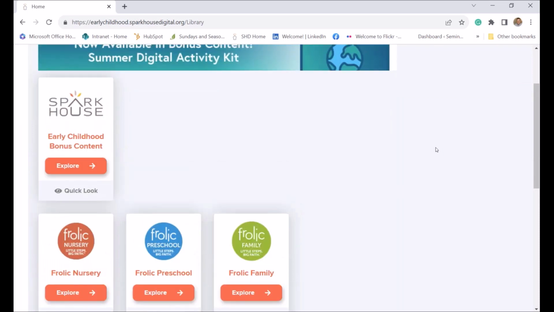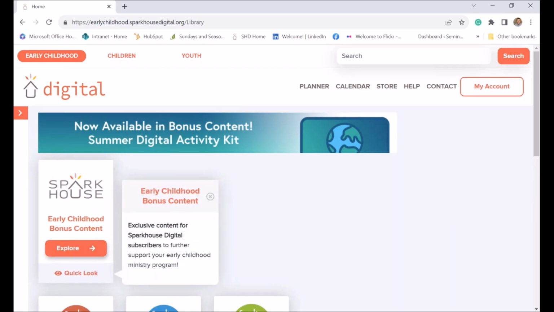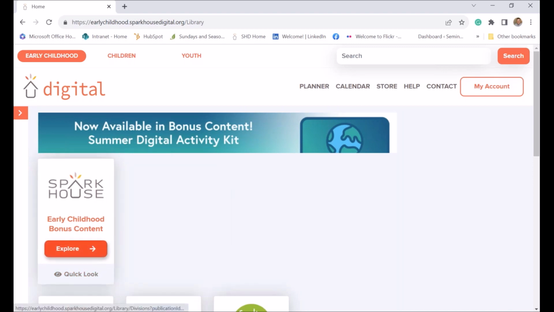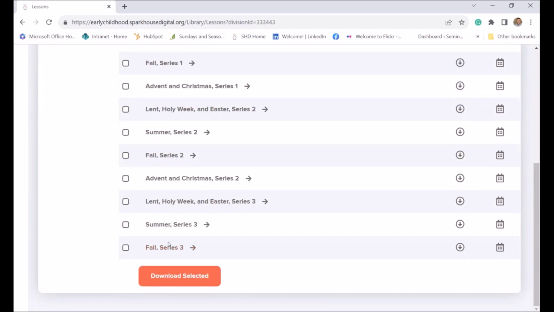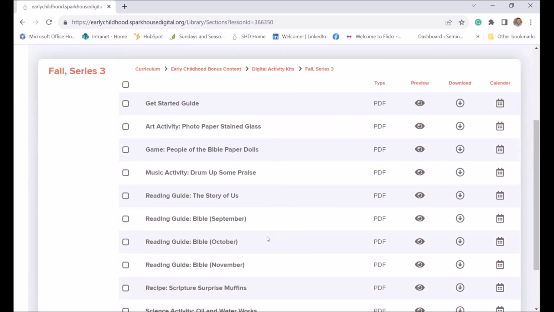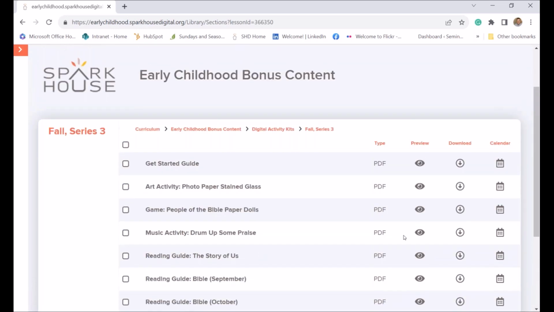the basic structure of how this works is sort of like tiles that you dig deeper into. And you can take a quick look at what something is if you don't know what it is. You can explore deeper, and when you explore deeper into something, more tiles open up. For example, leader support, the digital activity kits. The one that I just went through is the Fall Series 3 digital activity kit. So you use the arrow to open it up again, and then you can see all the stuff that I just referred to for the early childhood kids.